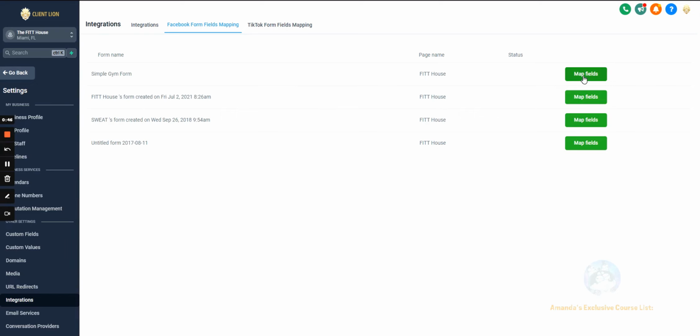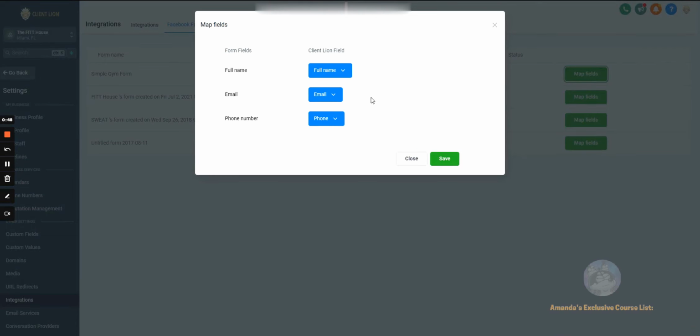And what we'll need to do is just map the fields. So over here on the left are the fields on the Facebook lead form, and over here on the right is what we're going to map them to on GoHighLevel. So we're obviously going to map the full name to the full name, email to email, phone to phone.